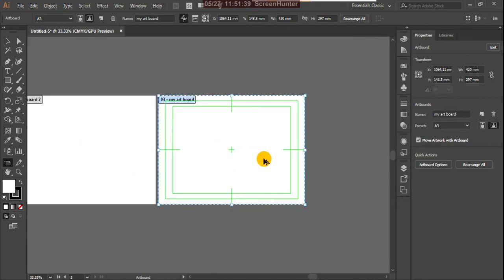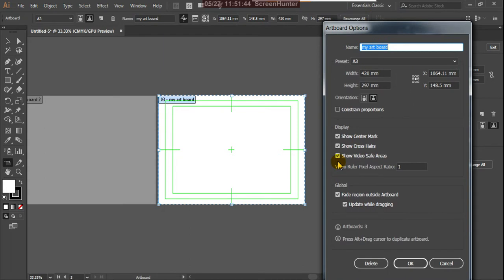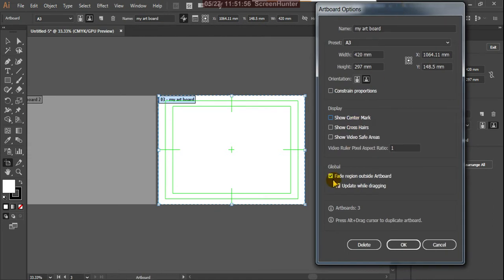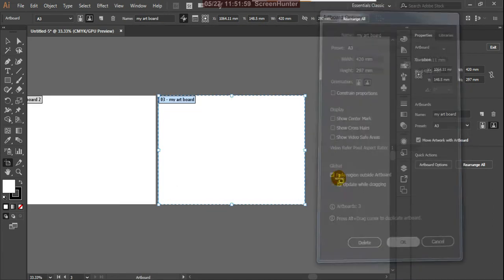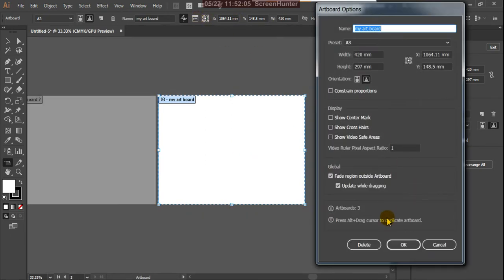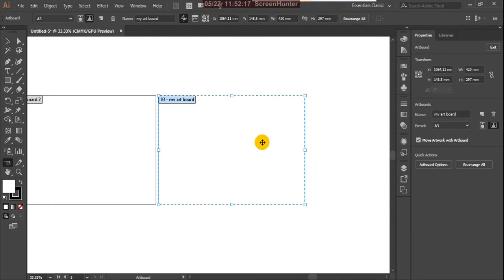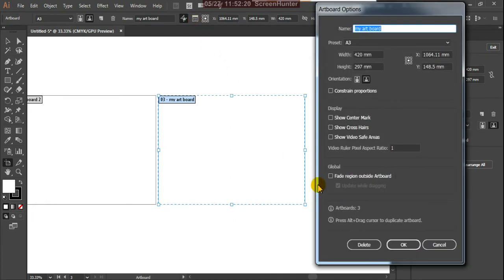Okay, now you can uncheck this. We don't want this. Okay, so fade region outside artboard, you can click it, you can keep it. Then say okay, because we don't want this. So fade region outside artboard, say okay, see this, and now you can click on that again.